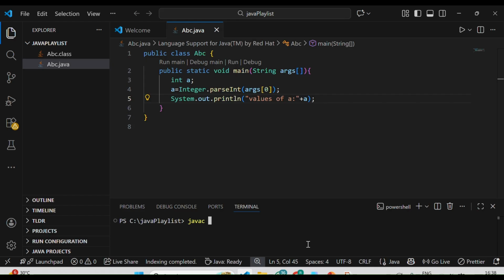Let's compile the program like javac abc.java. What's the file name? It's capital ABC.java. It's successfully compiled, and now we have to run java ABC, which is our class name.